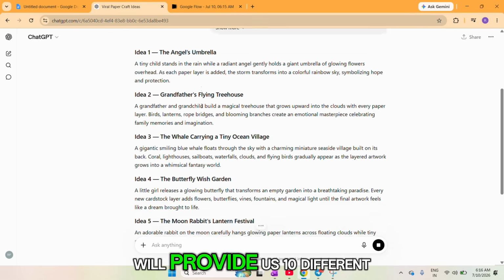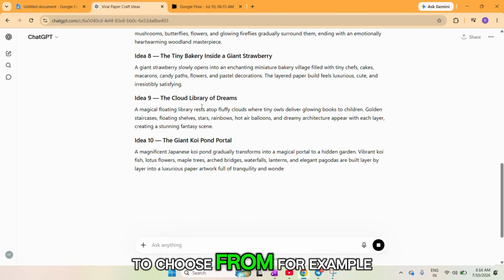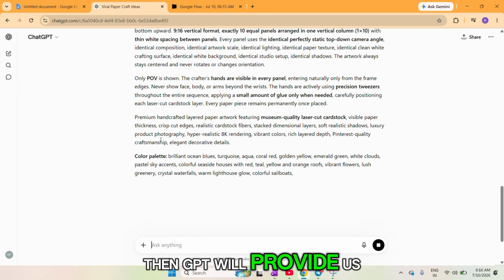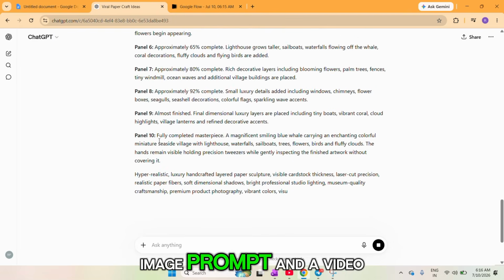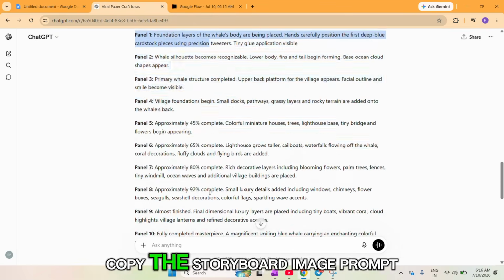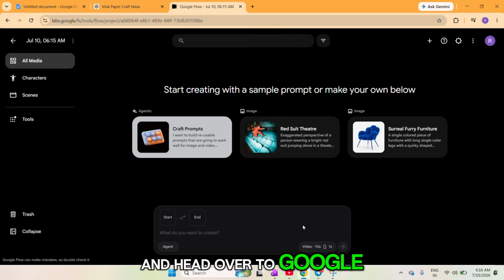Then GPT will provide us 10 different video ideas to choose from. For example, I am going with the third one. Then GPT will provide us a highly detailed storyboard image prompt and a video prompt that is designed to animate this storyboard. Copy the storyboard image prompt and head over to Google Flow AI.